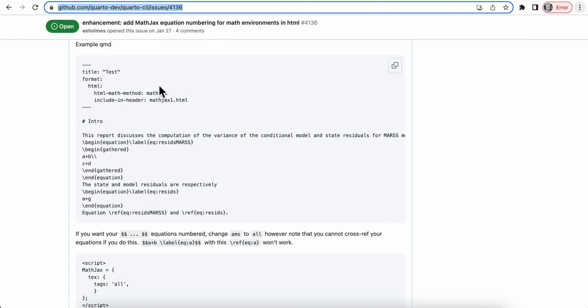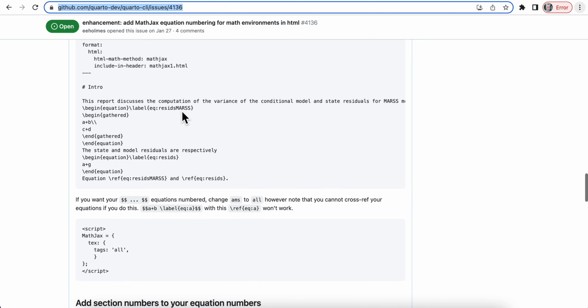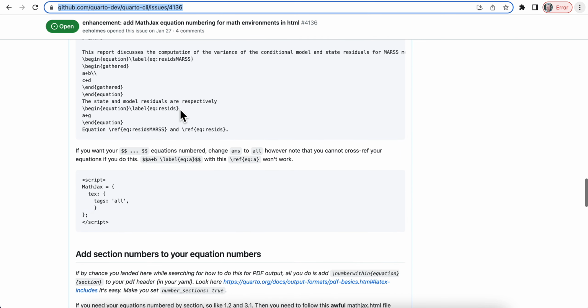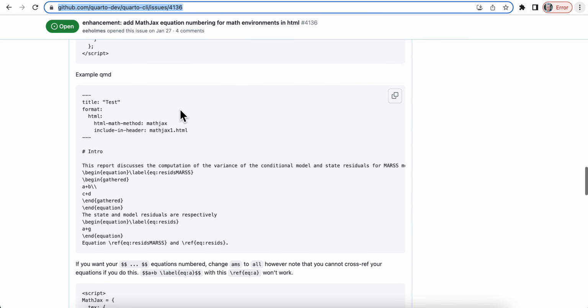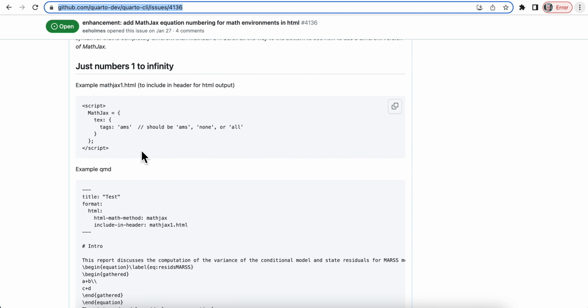It's just right here. This is what you do, and in this issue I show some samples. Here's a sample QMD file. It's just going to have regular numbering, and this shows you that little script you put in there. Okay.